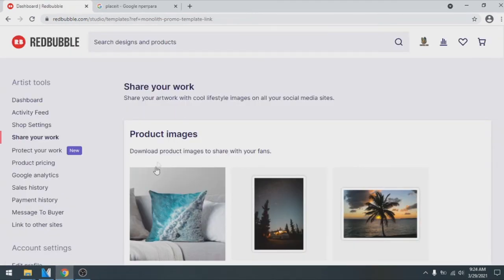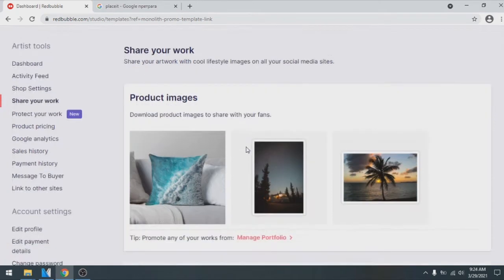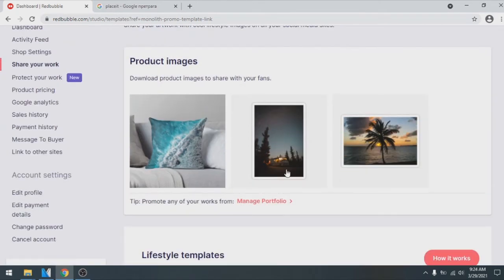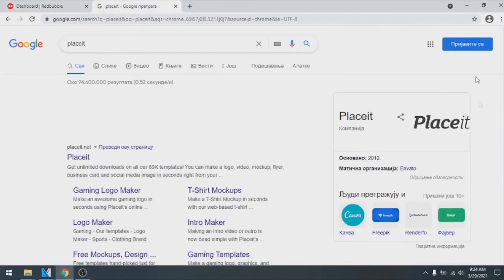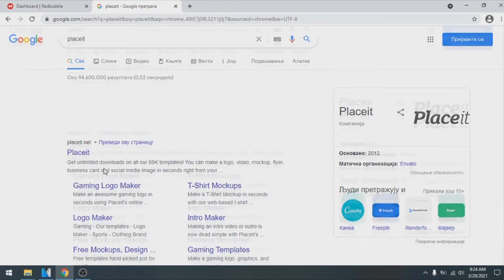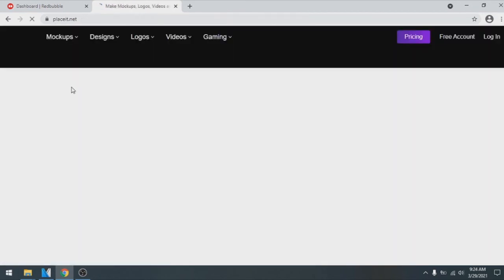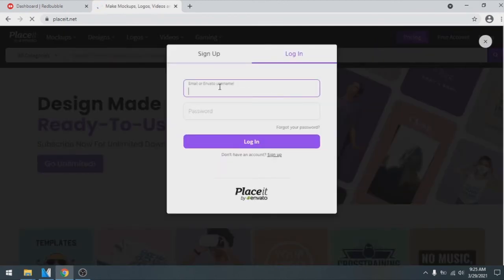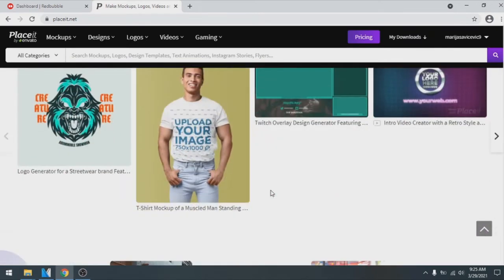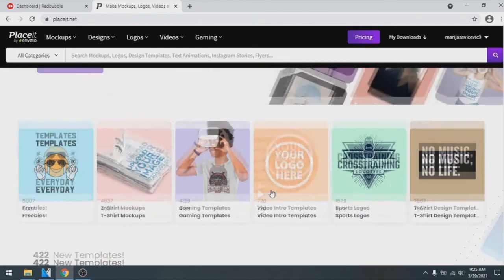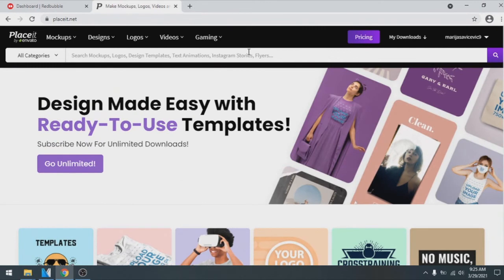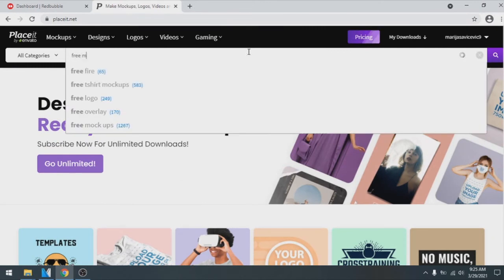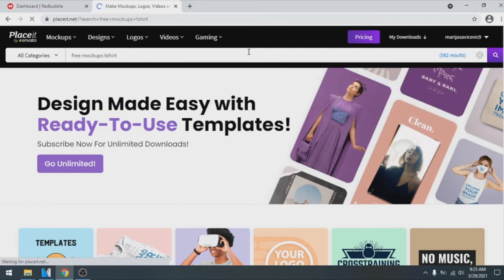Let's talk about promotion. You can download your product images for promoting from Redbubble, or you can create a free account on Placeit website, which allows you to use their free mockups for your product. You can sign up for free. How can you create your mockup for free design here? Just type free mockup, t-shirts example, and you can choose free mockup for your design.